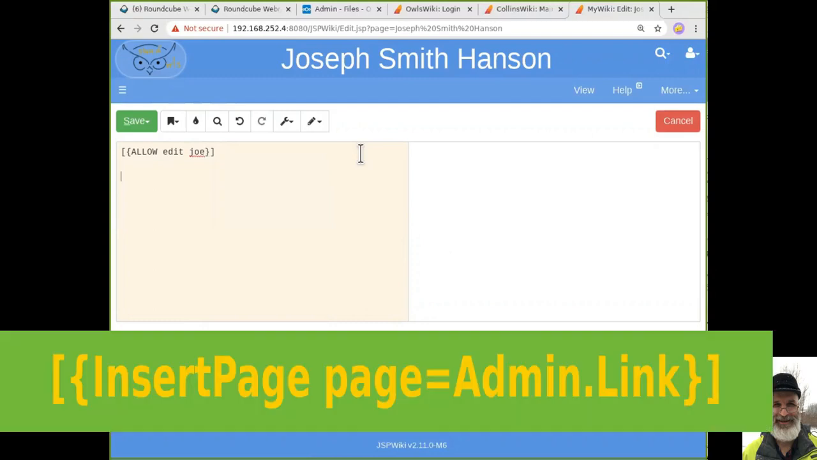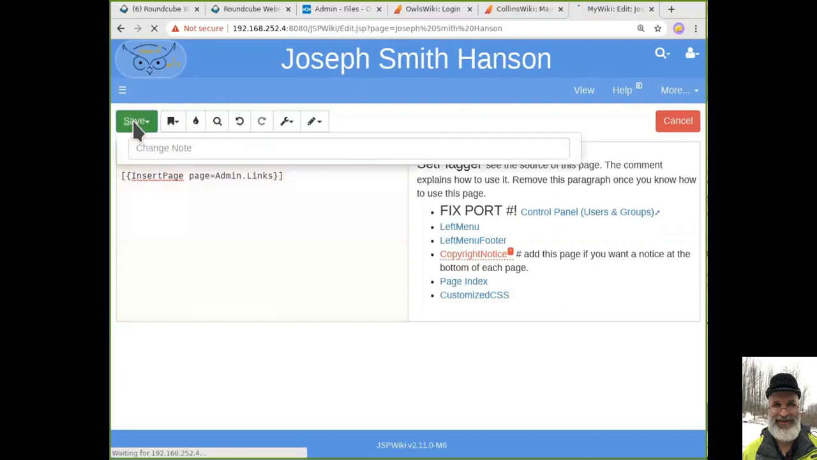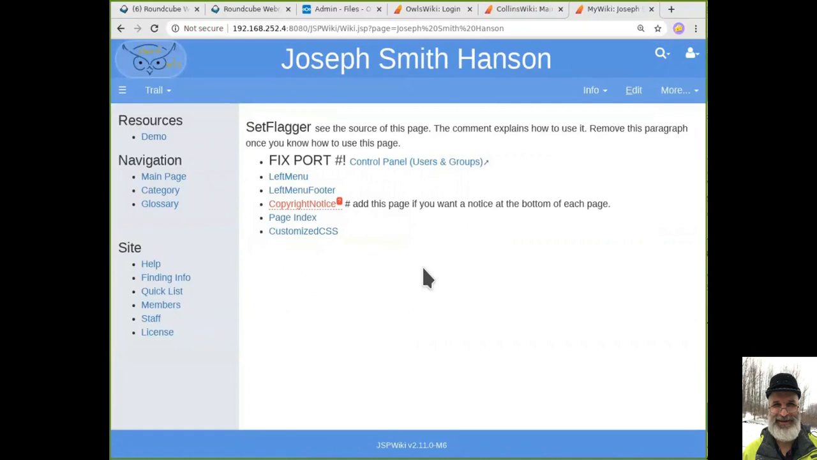Since I'm going to be an admin, I can also insert, capital I, capital G, space, PAGE equals admin.links, and close that up. And there it is. Now I save this, and my own personal page inserted that page right there. I can now have those links and be able to go and edit. I can do the control panel. I can edit the left and the right menu. I can make this decision on the copyright, and I can do these different things.